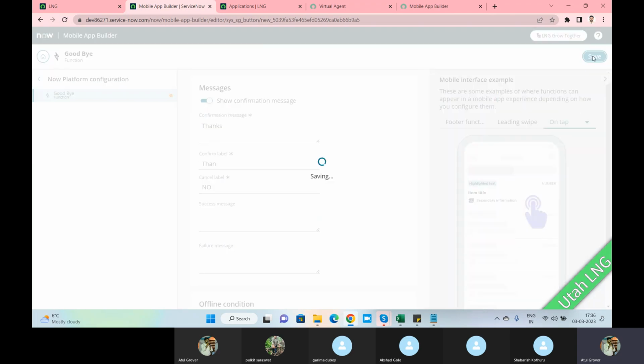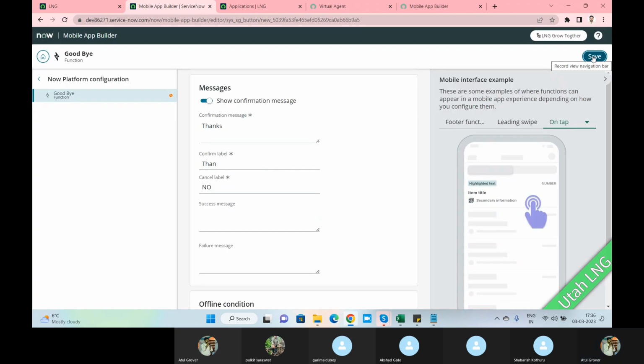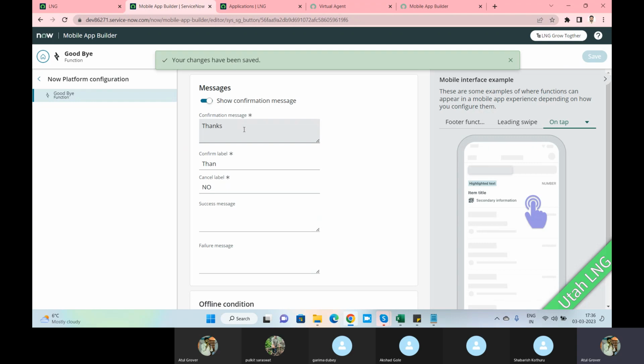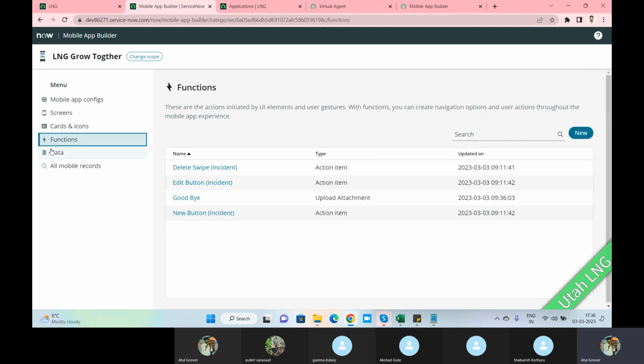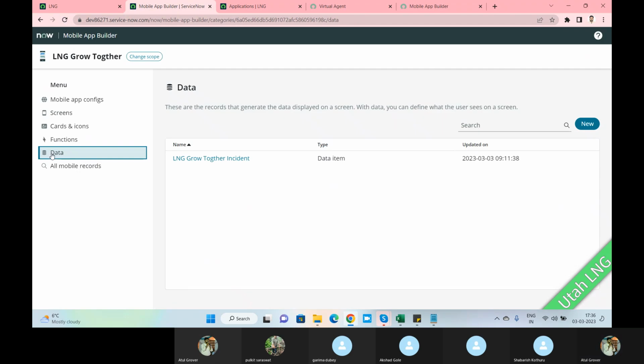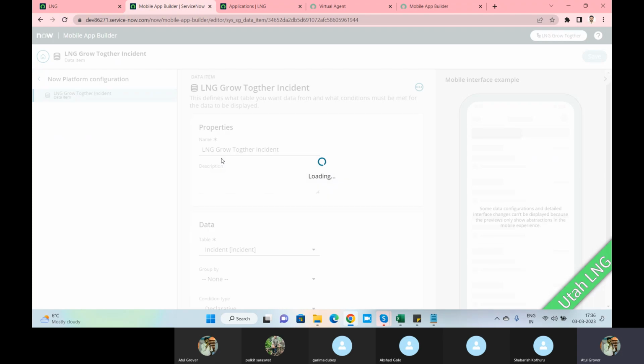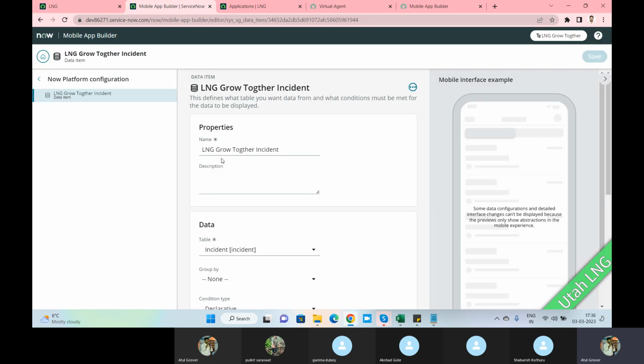Now let me save this. Okay, the function is done. The function is basically of the attachment. To add something, I'm putting it as an attachment. Now come here. Data. This is important, the data item. What you want to show to your user on the screen, that is important.